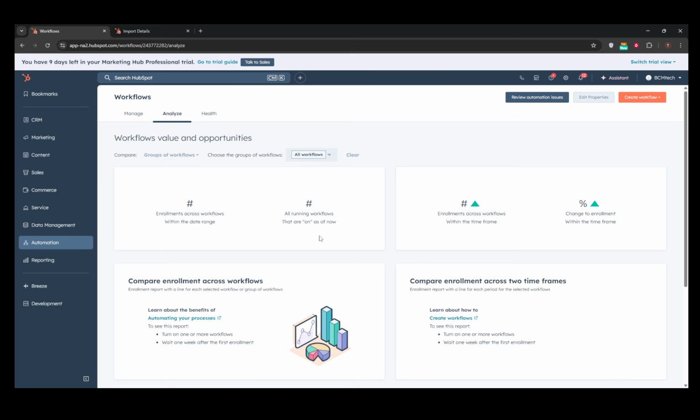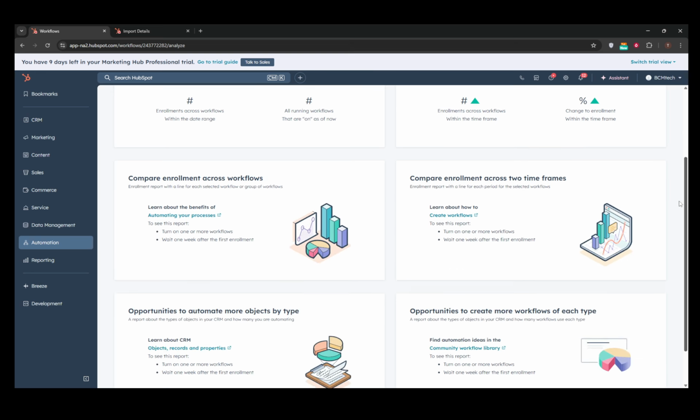By following these steps, you'll be well on your way to mastering HubSpot quotes, transforming your sales process into a seamless, efficient, and professional experience.